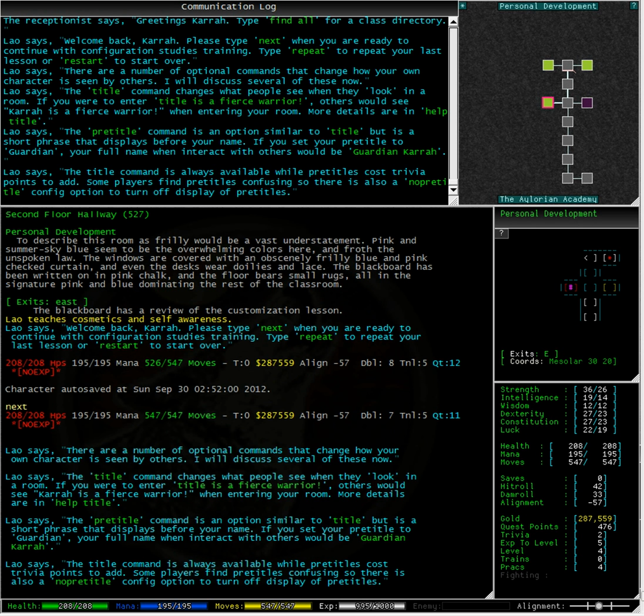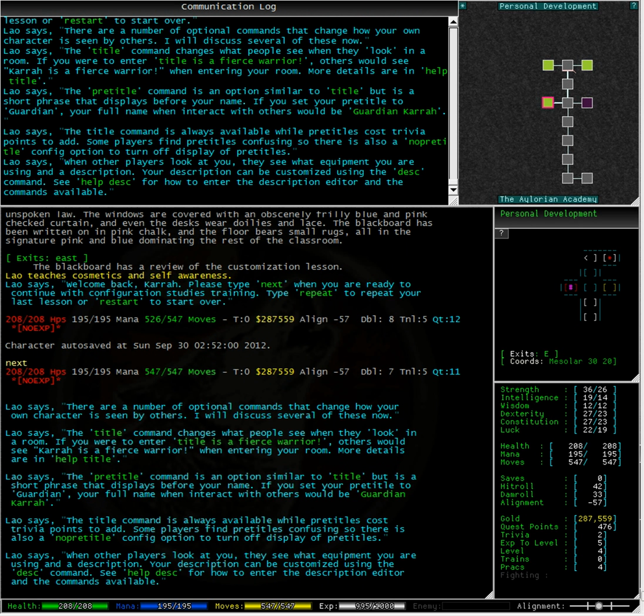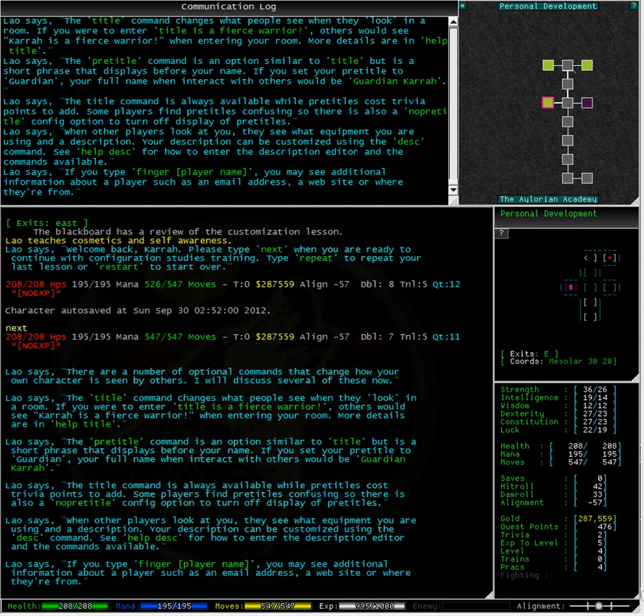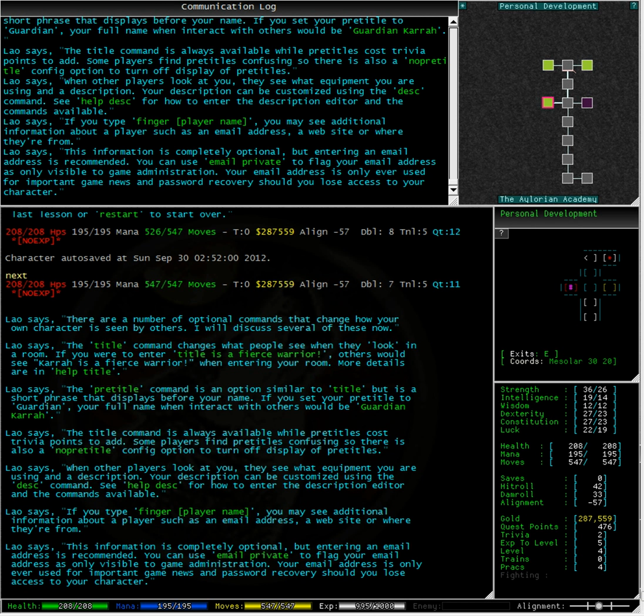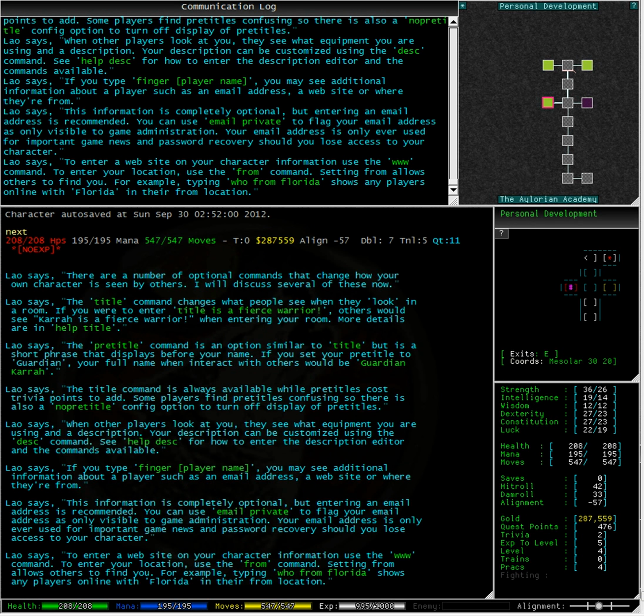The pretitle command is an option similar to title, but is a short phrase that displays before your name. If you set your pretitle to Guardian, your full name when interacting with others would be Guardian Kara. The title command is always available, while pretitles cost trivia points to add. Some players find pretitles confusing, so there is a no pretitle config option to turn off display of pretitles.